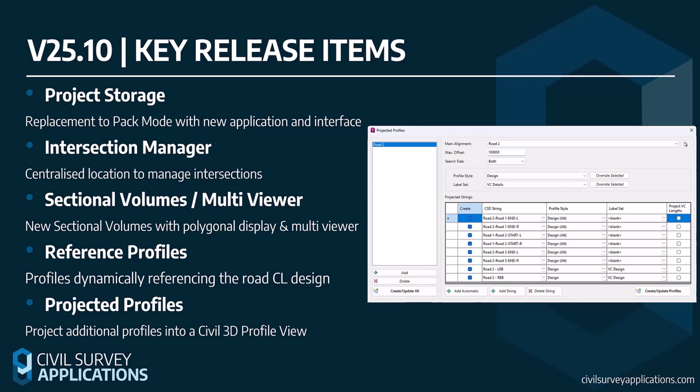So your road centerline would be your main reference, but then you might project on these reference profiles. You might even also project on your curb return information and display it on the same profile view. Now, this is actually a little bit different than the superimposed profile that lives in Civil 3D, because that's actually a tessellated element that's a true projection.